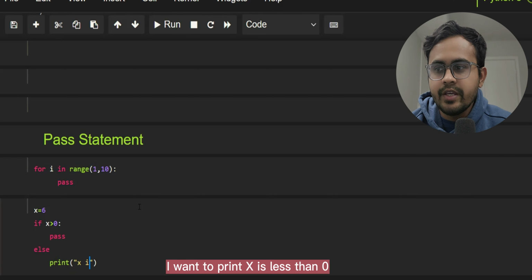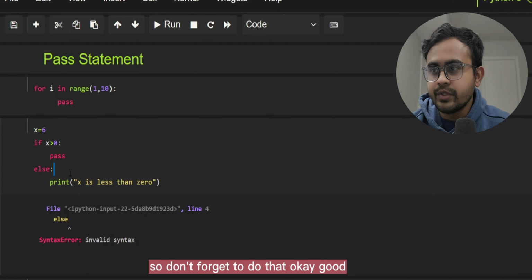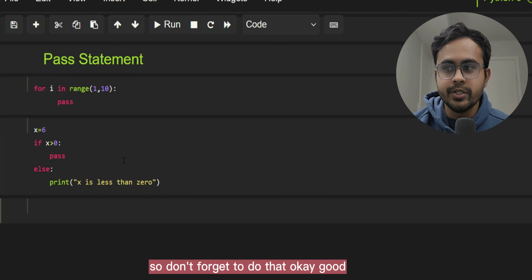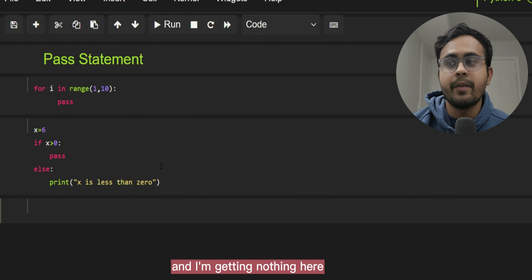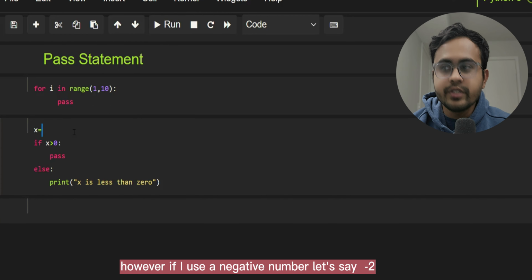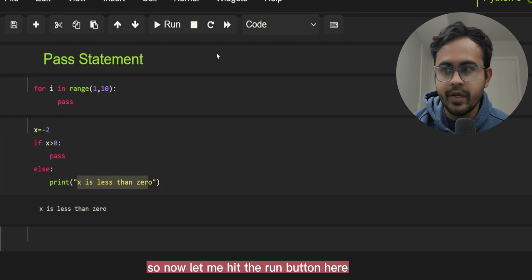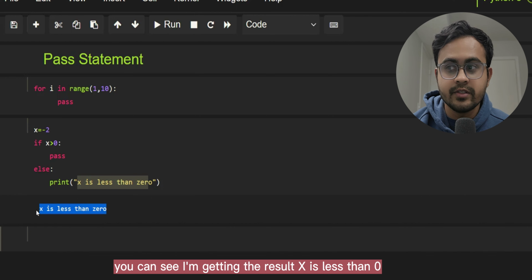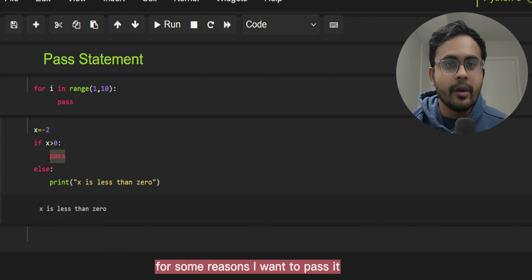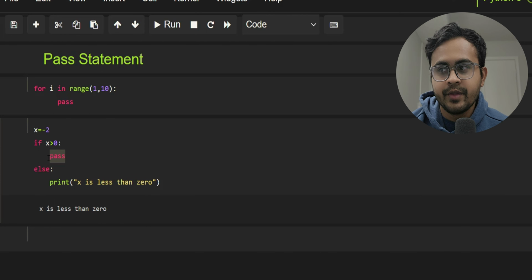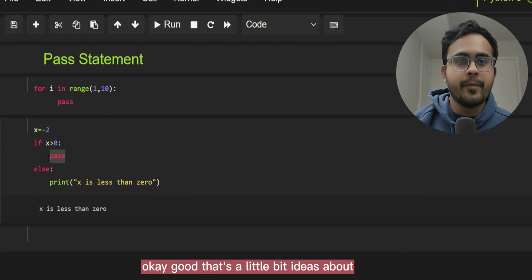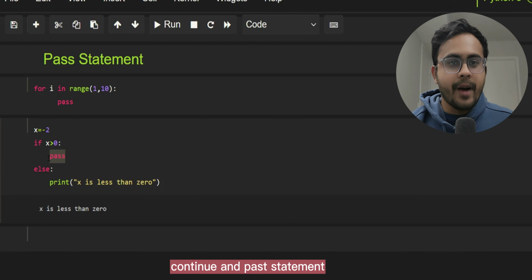You can see, okay, I'm getting some invalid syntax. That means I did some kind of mistake. So after the else, you should have used the colon, right? So don't forget to do that. Okay, good. Now here you can see I'm getting my output and I'm getting nothing here. However, if I use a negative number, let's say -2, that means I should get x is less than 0. So now let me hit the run button here. You can see I'm getting the result, x is less than 0. So for this condition, for some reasons, I want to pass it. Okay, good. That's a little bit of ideas about the continue and pass statements.